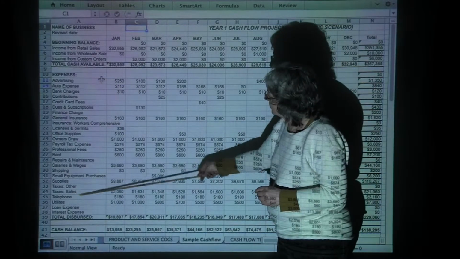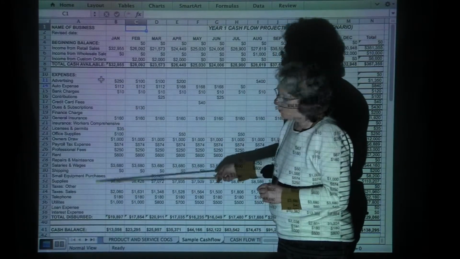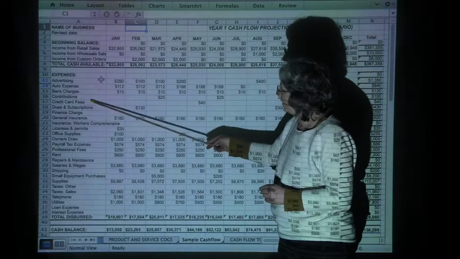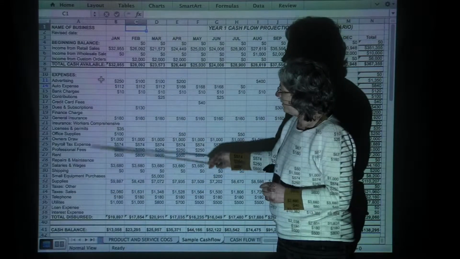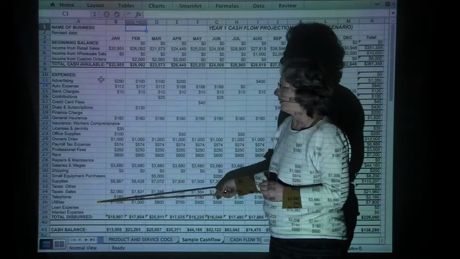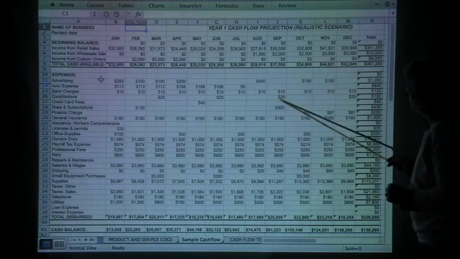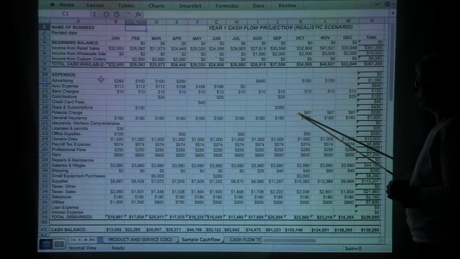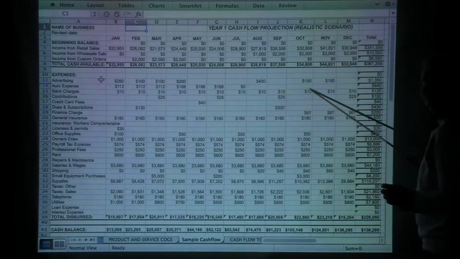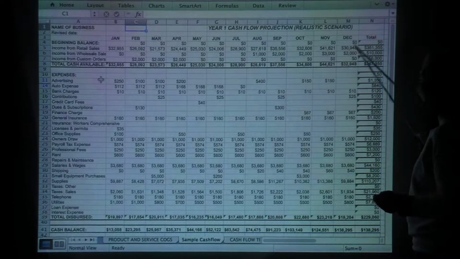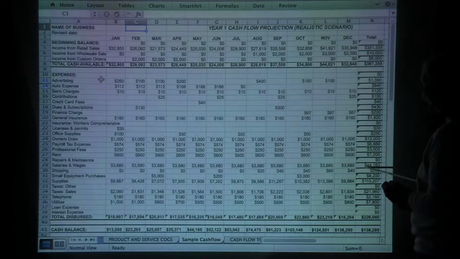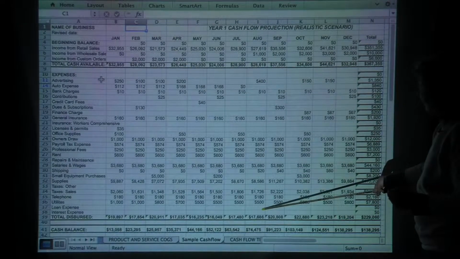Regarding expenses, it can go on and on. You want to reflect all the expenses that you anticipate in your business and plot them in the different months when you think they will occur. And then our worksheet will help you, it'll tabulate across and it'll tabulate down.